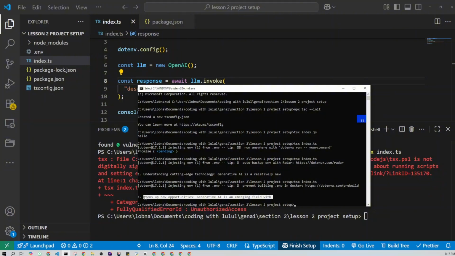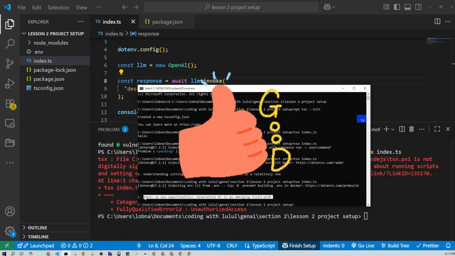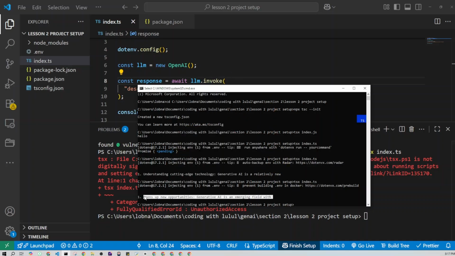So congratulations, you have basically created your first simple application that talks to an LLM and gets a response back to the application.